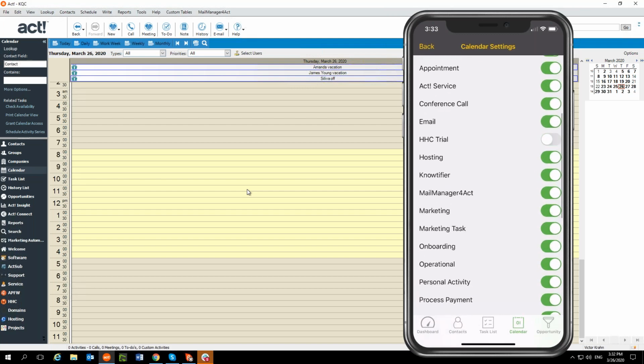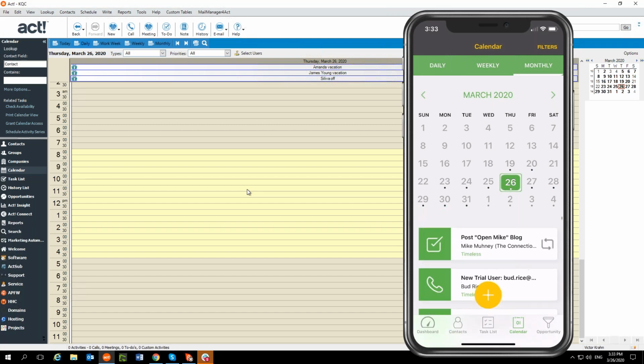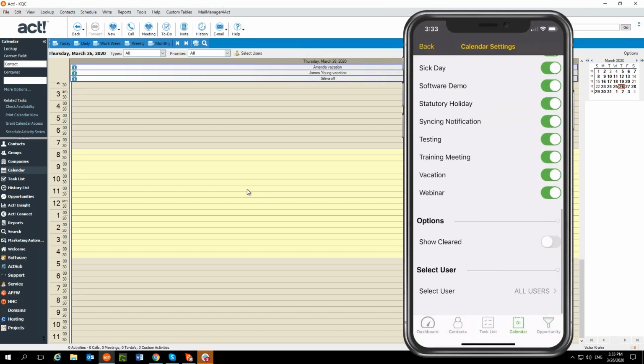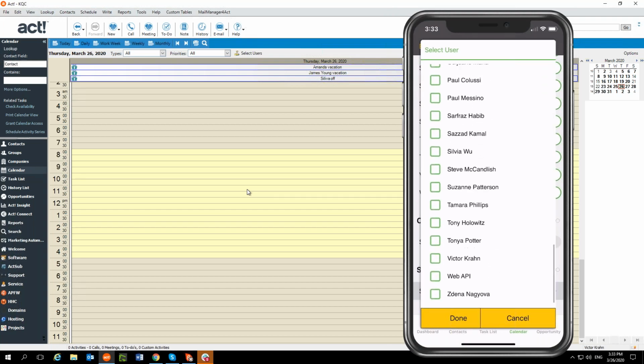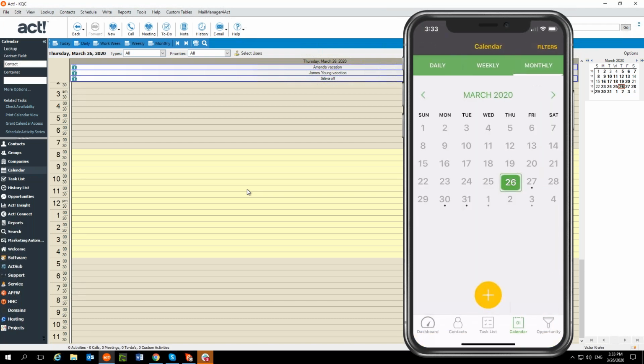I don't want to be notified of trials. I don't need the marketing materials, onboarding, operational, personal. So I can turn all those off. Then I go back, and now you see all the activities that are here. Now if I want to filter, I can go to filter, and I'm just going to show my own. Then I'll go back, and you see there's none there.